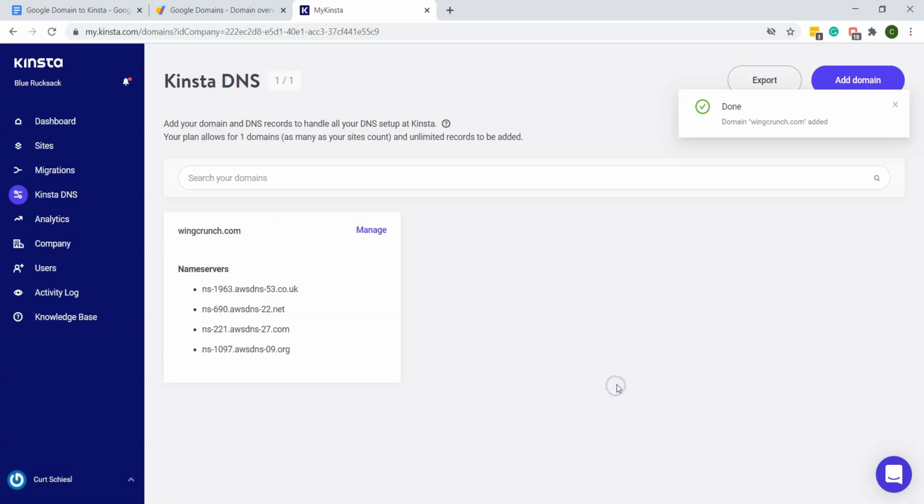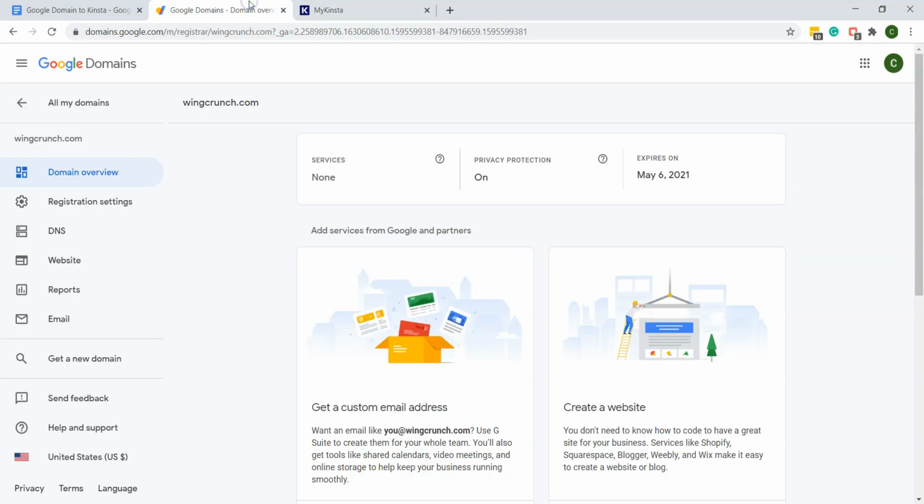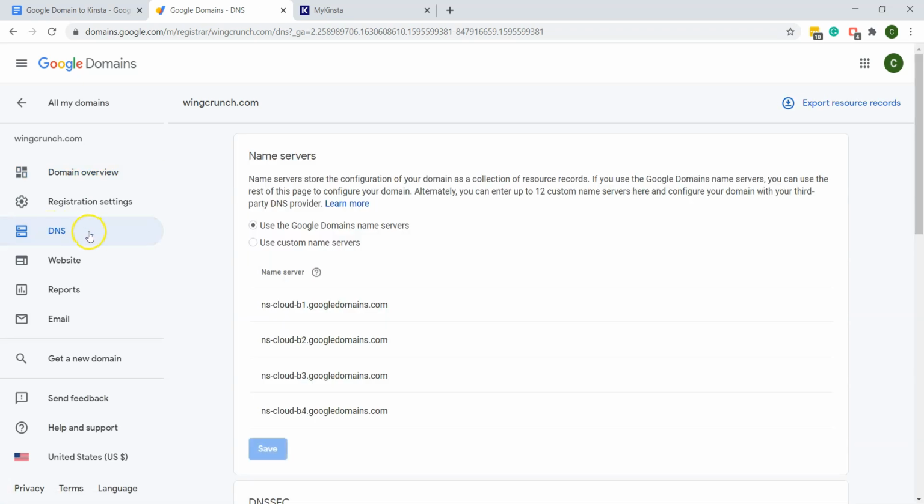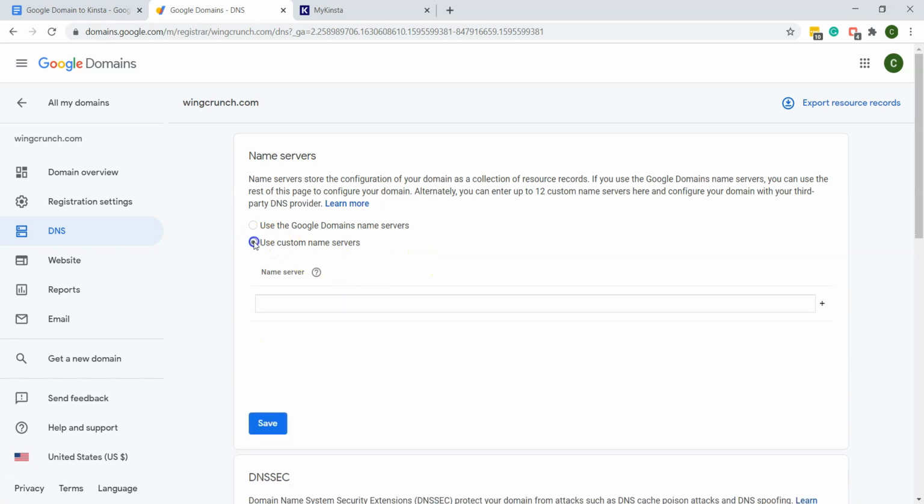Alright, so we have our domain added. We will now need to add our name servers to Google Domains, so Google Domains knows where to point our domain name to. So we'll need to go to Google Domains, and once you log in, you'll go over to the left-hand side and click on DNS, so Domain Name Servers. And once you're in the DNS page, you'll want to click on Use Custom Name Servers.